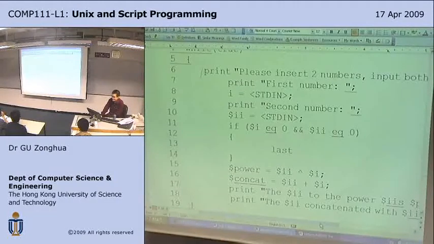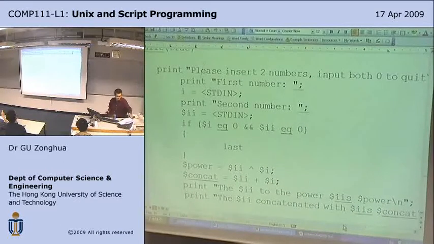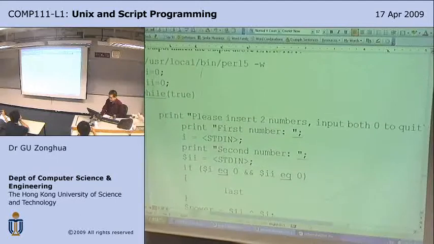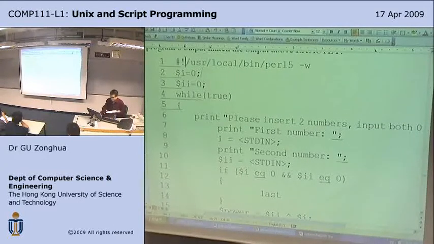So this is the program, and it contains some errors. You need to correct it. So you can spend a few minutes to see what's wrong with it. The first line, which I didn't show you, is already wrong because you need an exclamation mark here, right? And while true, there's no true keyword in Perl. You must have 1. True is in C, not in Perl.